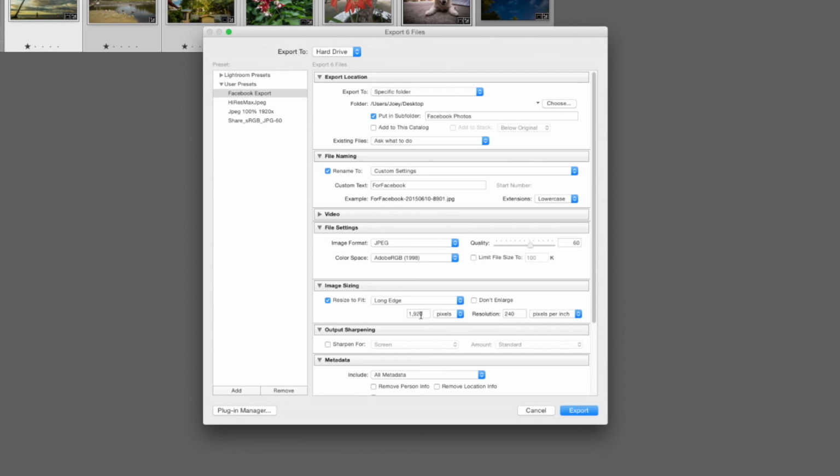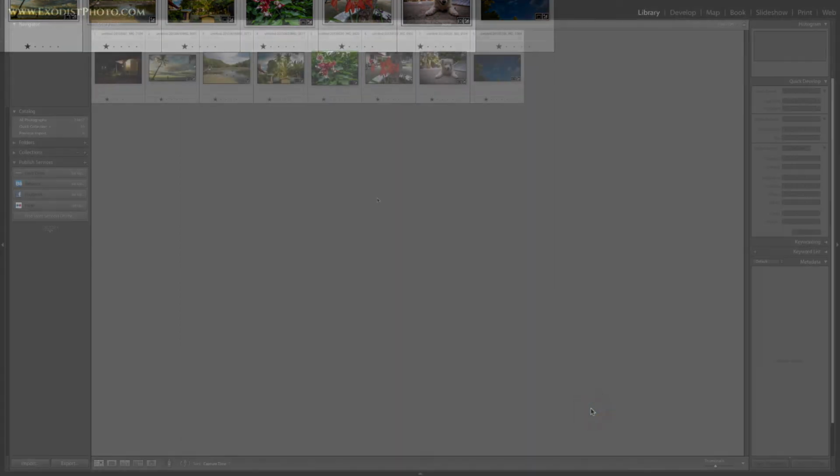Now, if you want to update these, you can go ahead and change them. Like I had that one at 1920, and I want to change it down to 900 instead of 1920. So now I can go over here, right click on Facebook export and go to update with current settings. Now we go over here and click on Facebook export, and now it says 900 pixels. Now let's go ahead and click export.